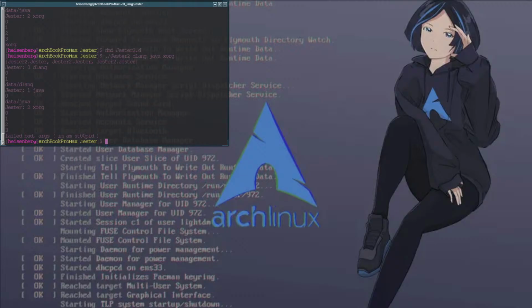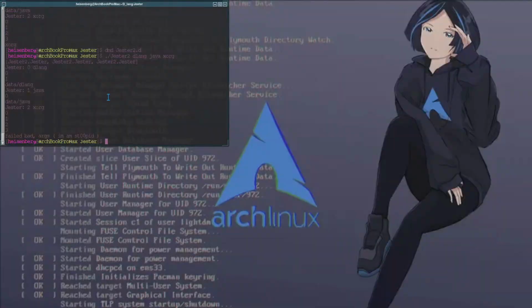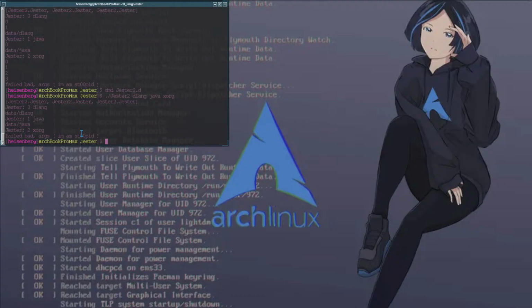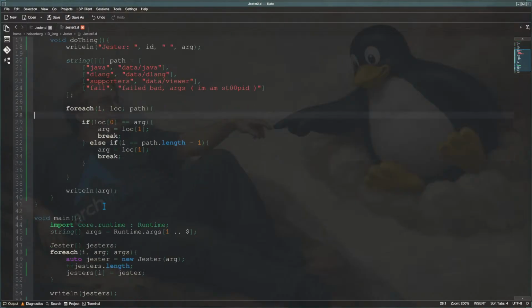Failed bad args. I'm stupid. Congratulations. I'm stupid. You're a winner. Wow. Perfect. Do it. Failed bad args. I am stupid. And then it finds the other two. Let's go ahead and continue onwards.